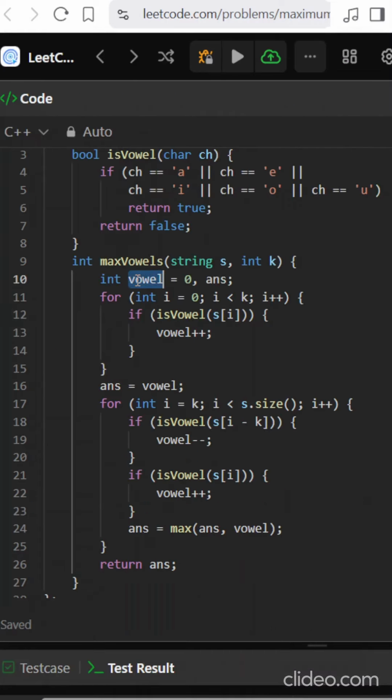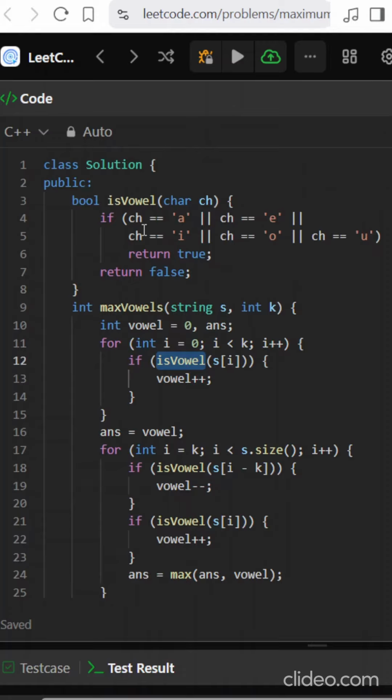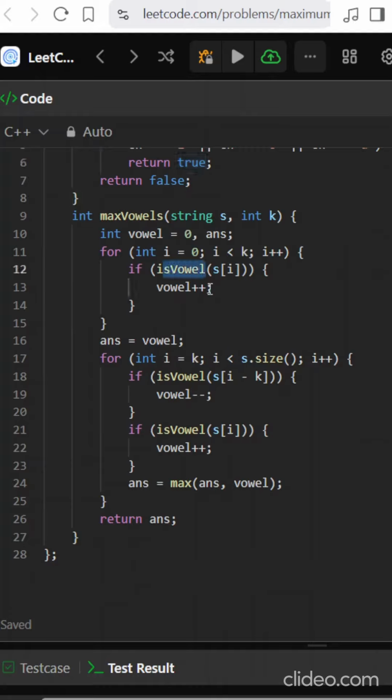So that is all we have done in this code part. I started by initializing my vowel count at 0 and answer. I started iteration from 0 to k. I created isVowel, where we pass a character and it checks whether it is a, e, i, o, u. If so it returns true, otherwise false. So if this is true, I increase my vowel count by 1. Now I update my answer as vowel.